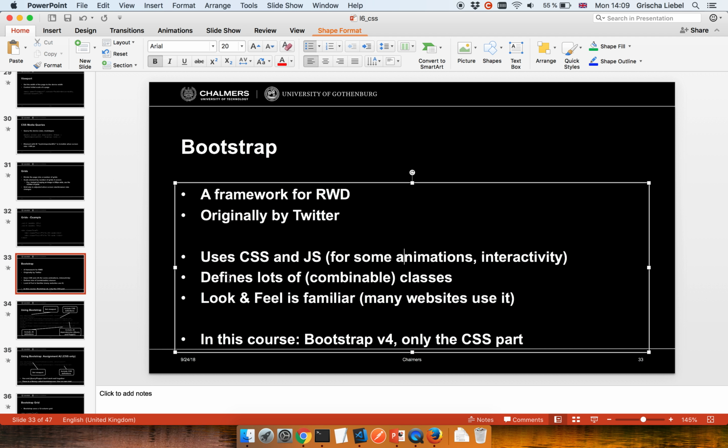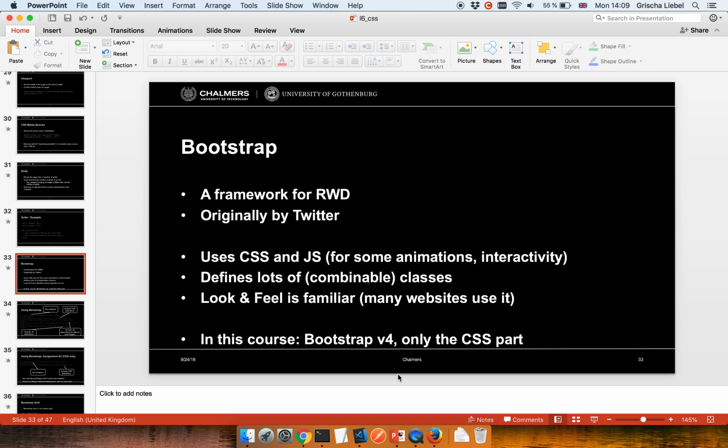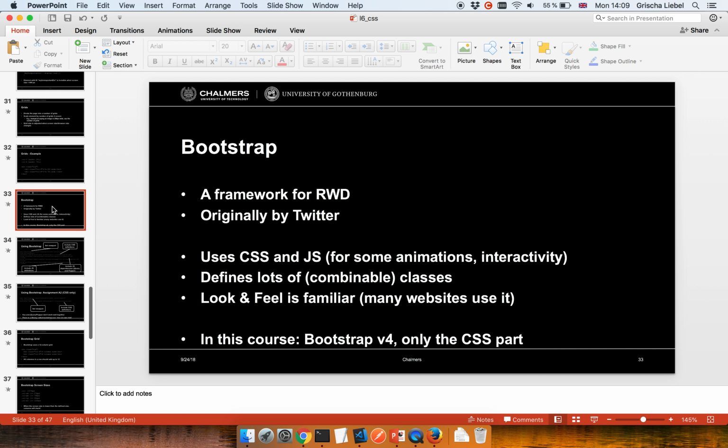And what it does is it defines lots of classes that you can combine in any way you want. And the look and feel is rather familiar because lots of websites use it. So originally it comes from Twitter, but lots of pages use Bootstrap, so it's not unfamiliar to most users. In this course, we will basically use Bootstrap 4 and we'll use the CSS parts because that interacts best with Vue.js, which we'll use as a front-end template framework.